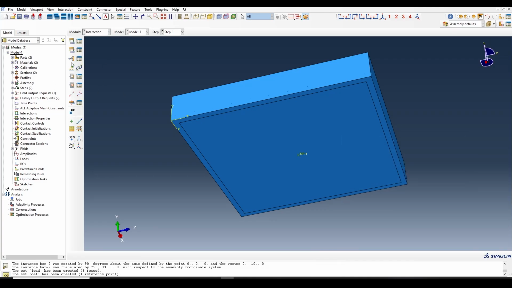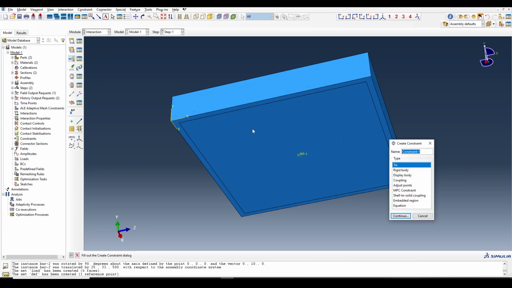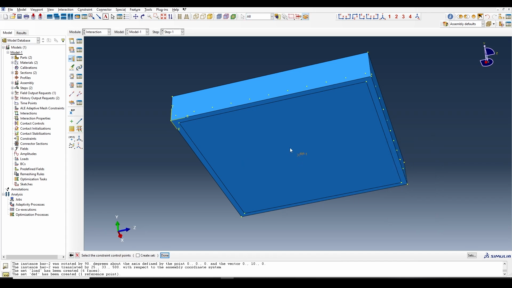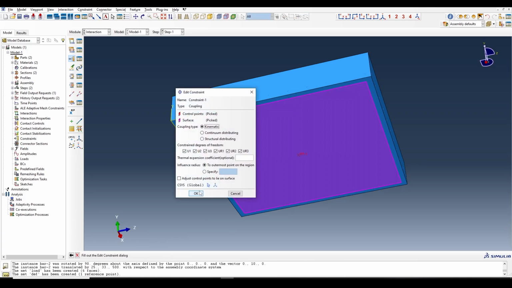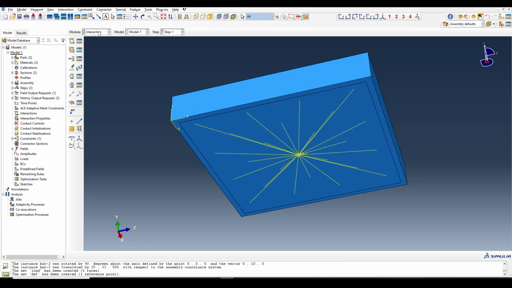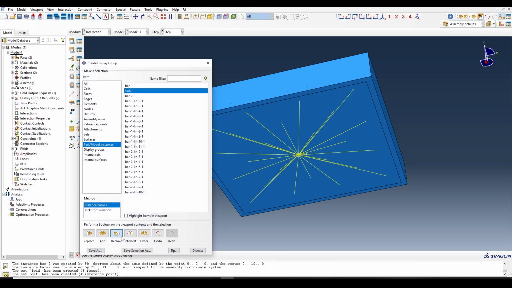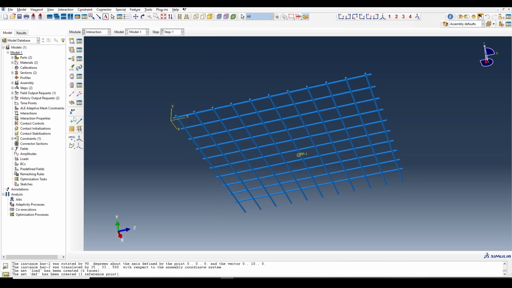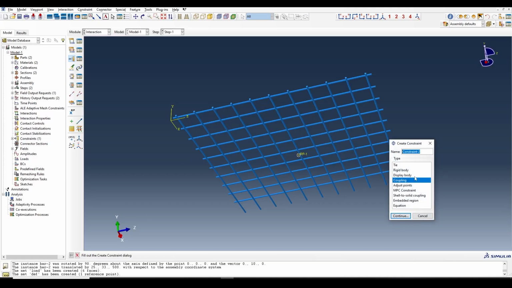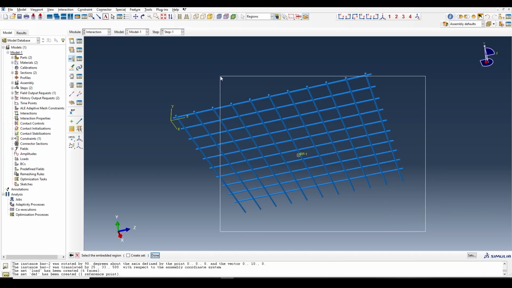Now go to interaction. Okay, first create a coupling. We need to attach this reference point to the surface. Select this reference point, click on done, select surface, click on done, and just click OK. Now we need to embed the bars in the slab. So go to again constraint, embedded region, select everything, skip reference point.